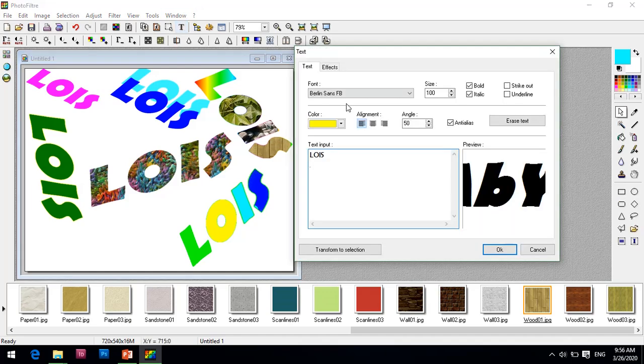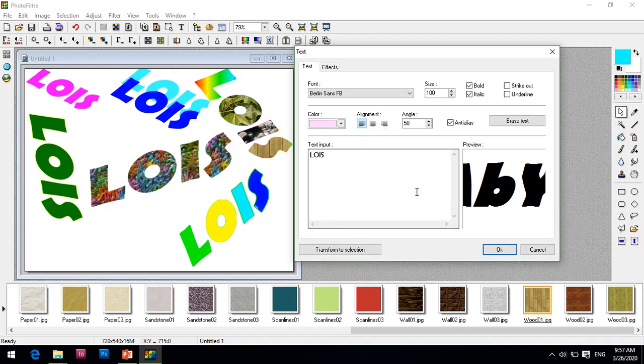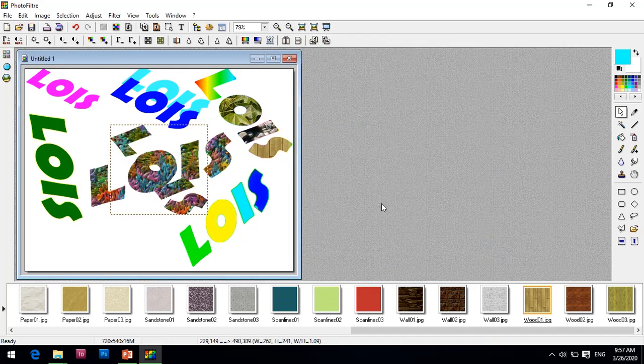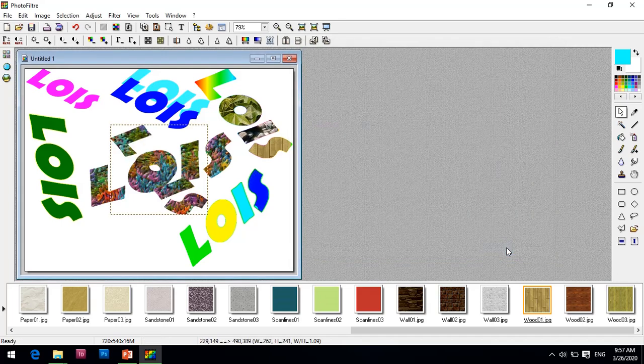Now let's take a text, and I'm going to take the text LOIS again, and I will choose the color I want. Let's take this color, or if you don't like this, you can go for other colors. Choose the other color you want. Okay, now LOIS. Okay, sorry, go to the text. LOIS. I'm writing LOIS. The size is okay. 100. Okay. Escape key.